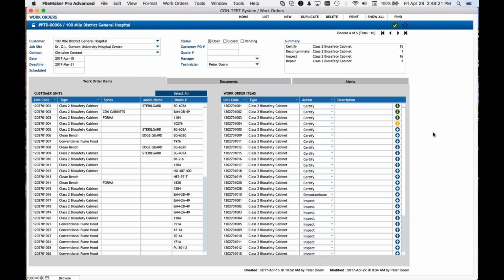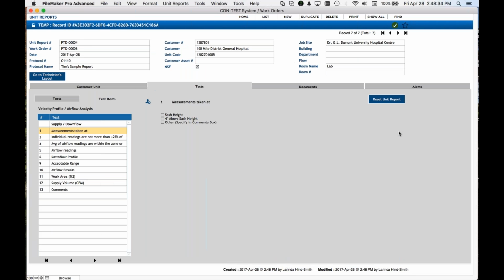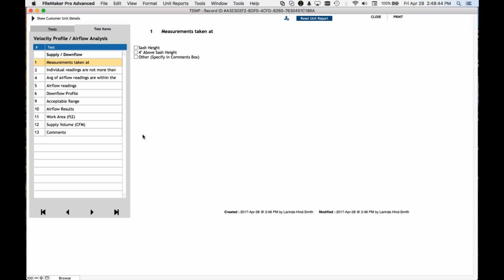Okay, all right. So essentially, the technician's on site, and they are ready to start to work on their cabinet. So they would click the plus button, and it would create their report for them. It has flipped me over to the unit reports module, and for them it would open like this, which is more of a data entry interface.